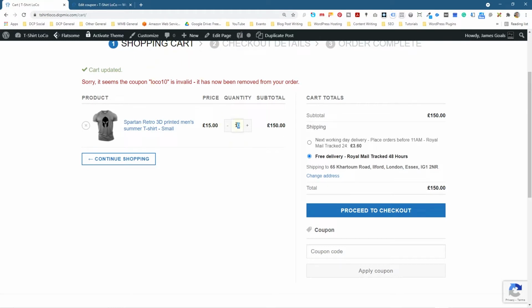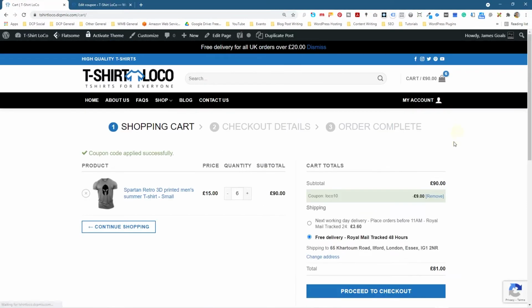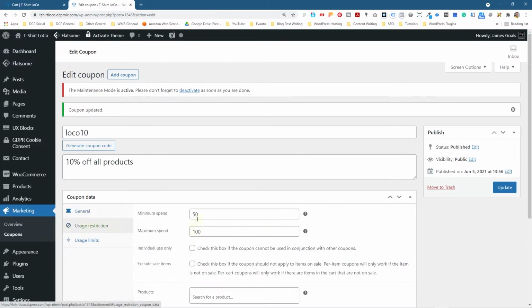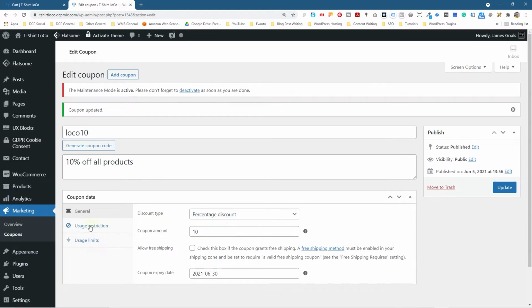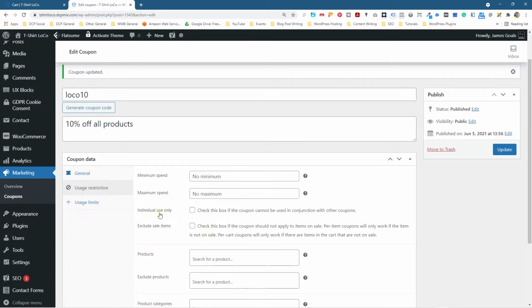So if we set this value to something like let's say 6 and click OK, then we can see that it's at 90, and then if we add our discount code, we'll get the £9 off. Here's the £9 because it's less than 90, will be less than the £100 here. Let's get rid of these values. We don't really need them in there for now. Normally I wouldn't set them up, but it's up to you if you want to have these options there. It says individual use only.